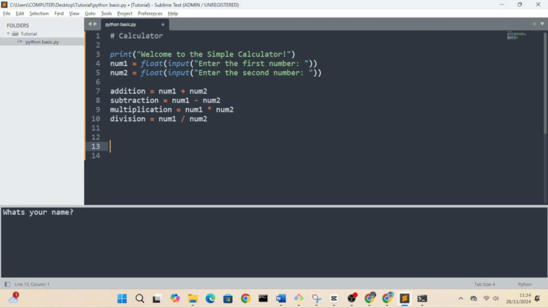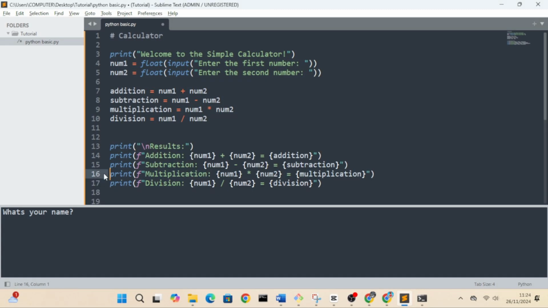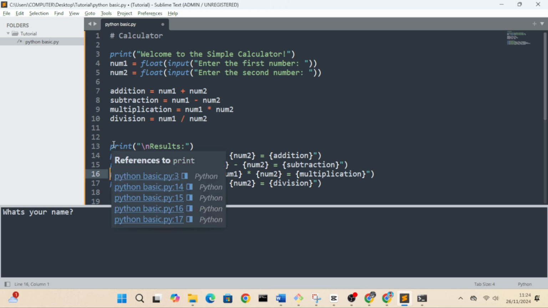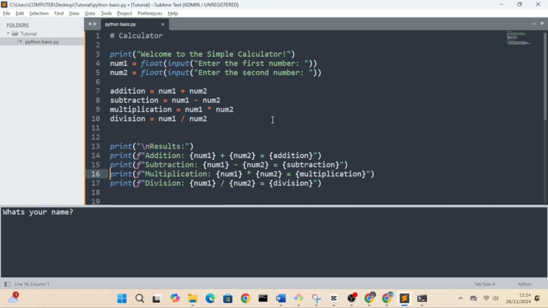Finally, we'll display the results using the print function. We can use formatted strings to make the output more readable. For example, print a new line, then "Results:". Print formatted strings for addition: num1 + num2 = addition; subtraction: num1 - num2 = subtraction; multiplication: num1 * num2 = multiplication; division: num1 / num2 = division.